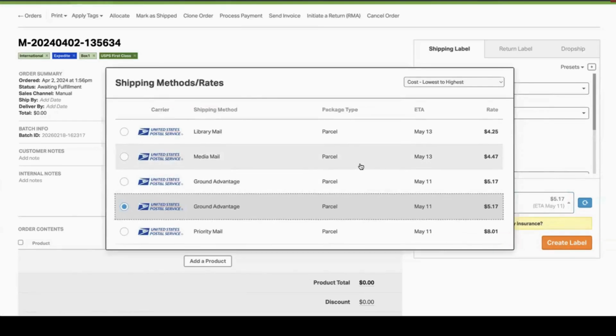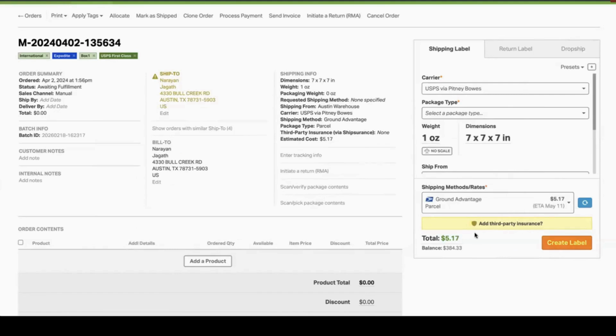Here, I can see the different shipping methods available. These options can also be chosen in advance using rules. Ordoro is recommending Ground Advantage, and I can see the label cost before creating the label. Now I'll click Create Shipping Label.